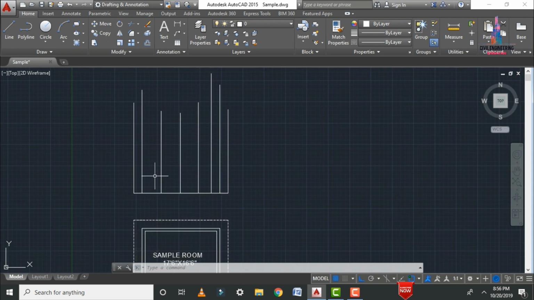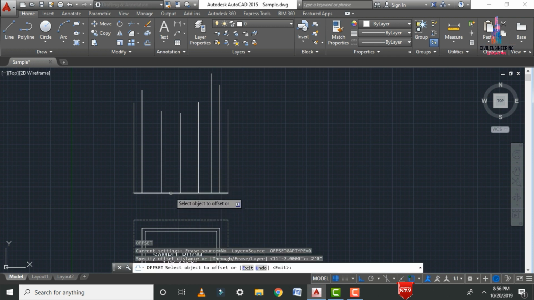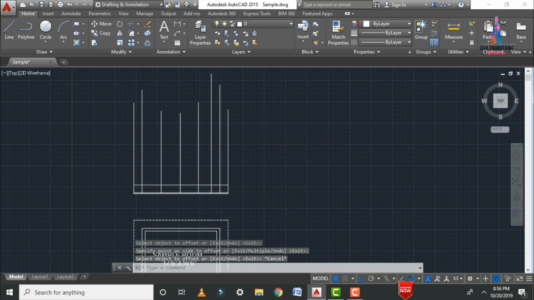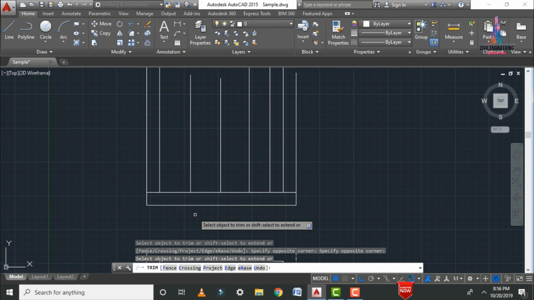Initially we need to draw the basement section. Basically we will consider a basement section of 2 feet. For that, click on the offset command. Let us take it as 2 feet 0 inches and offset like this. After that we have to trim the excess of the lines in the basement section. TR double enter, and trim this line.